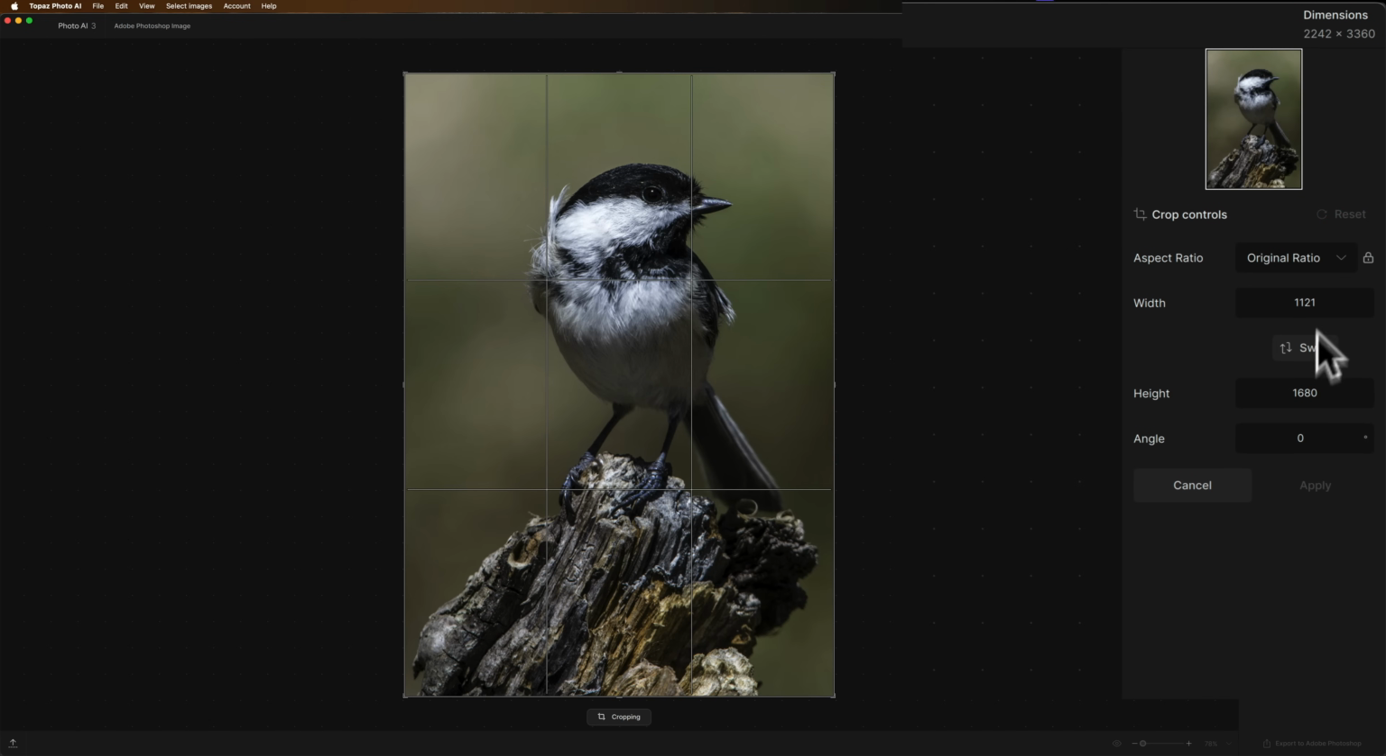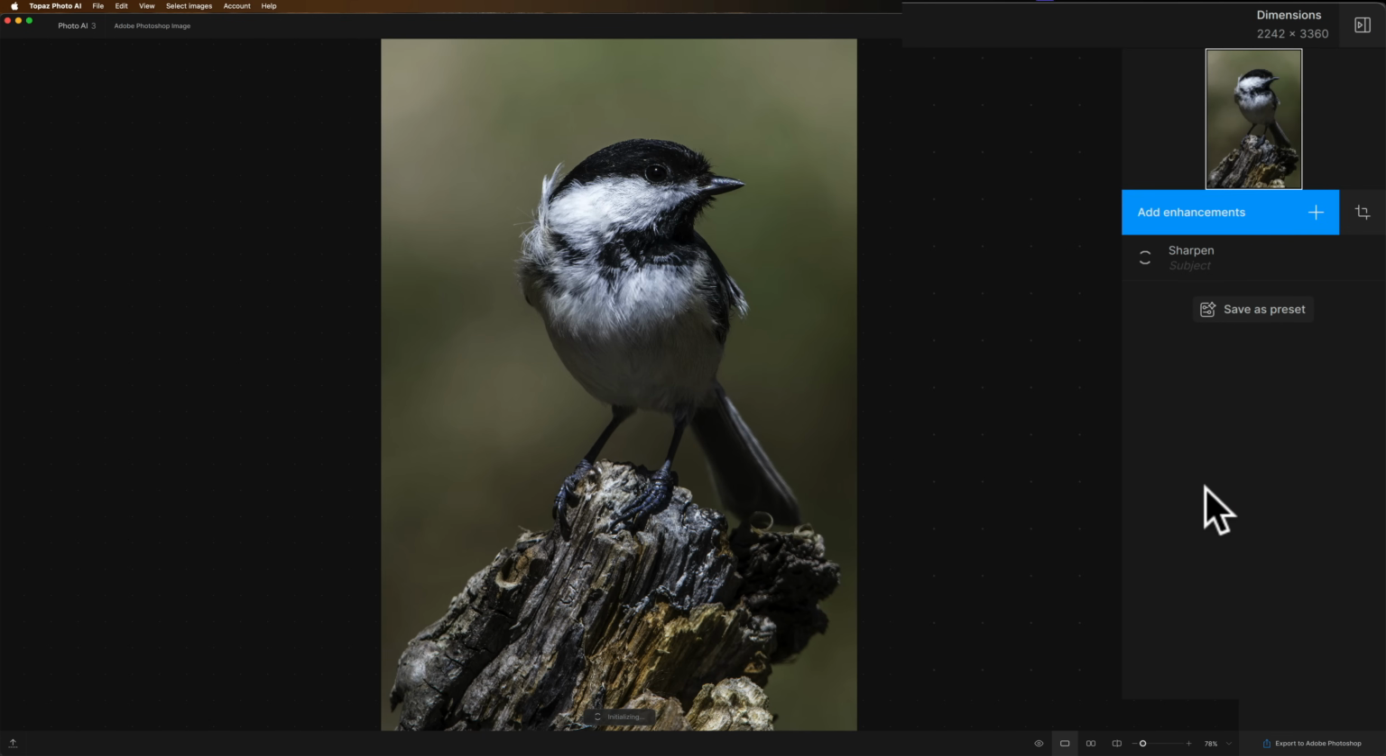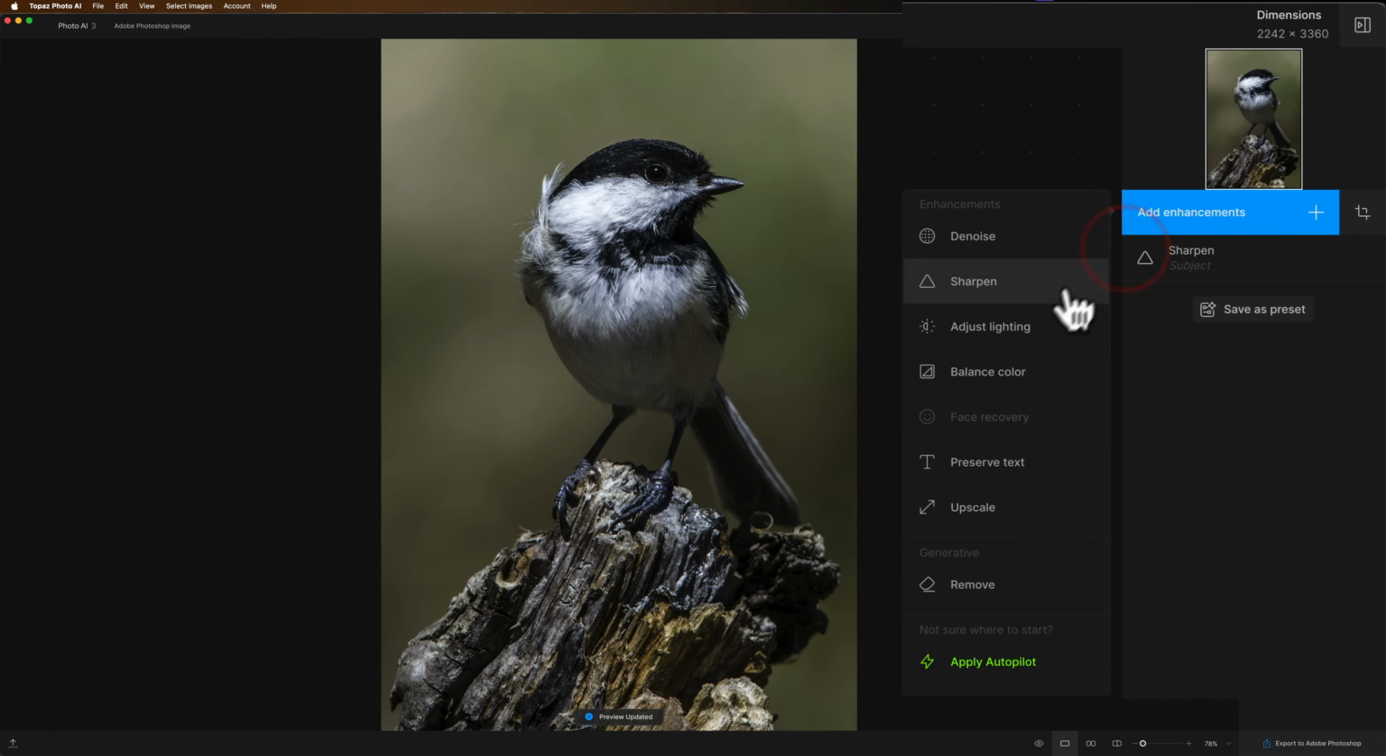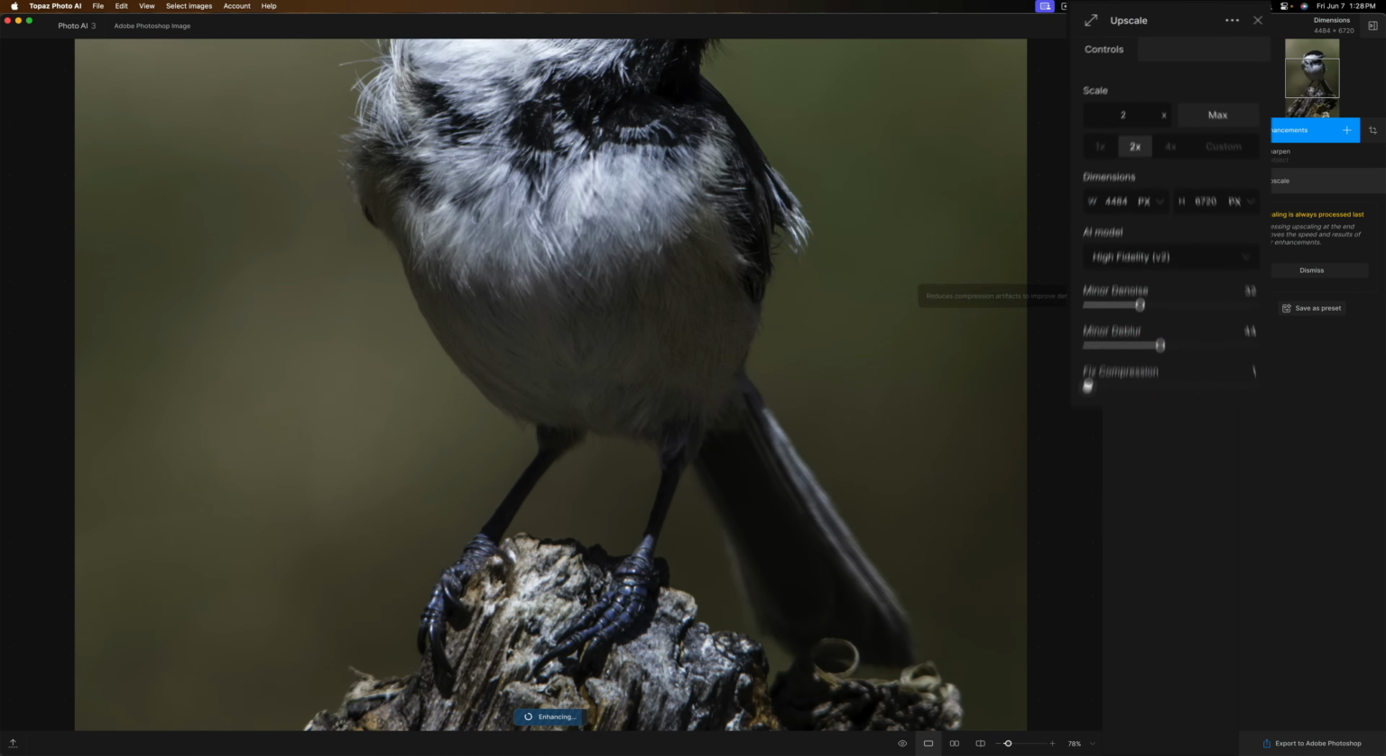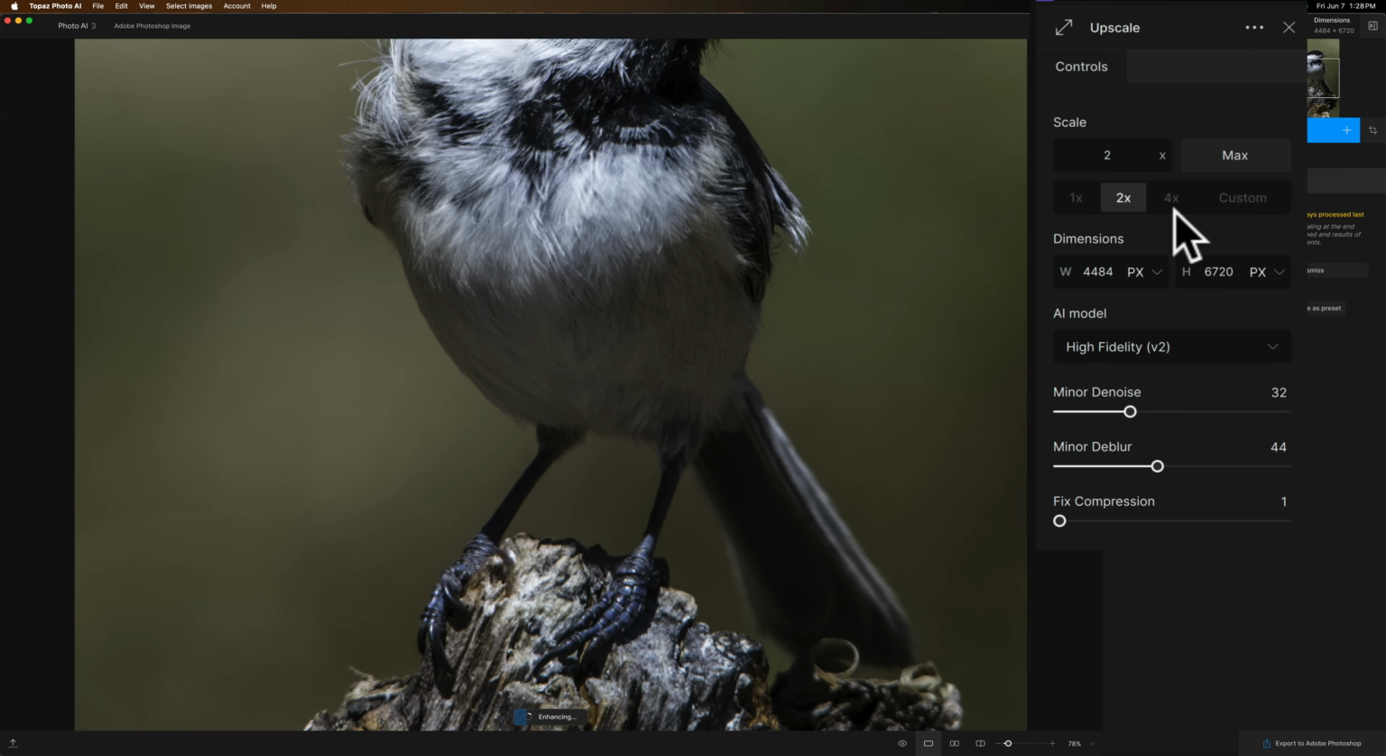So the crop tool is there, but I don't need it because I cropped and deleted pixels when I cropped in Photoshop, so I don't need it. But if we go to Add Enhancements and we go to Upscale, you'll notice that section of Upscale is now available where I could actually upscale the image. So a 2x upscale will bring me up to 4484 by 6720.